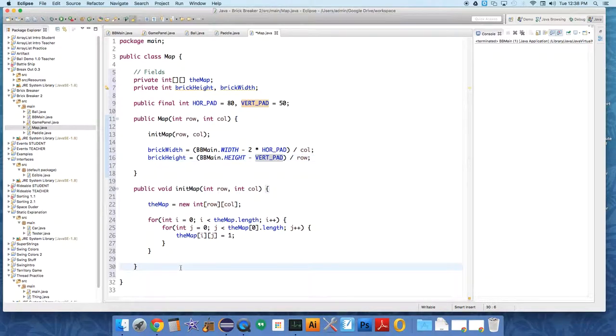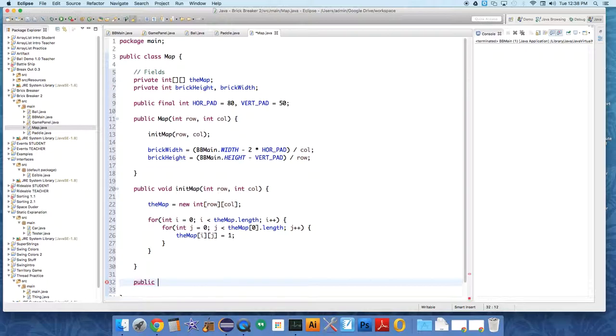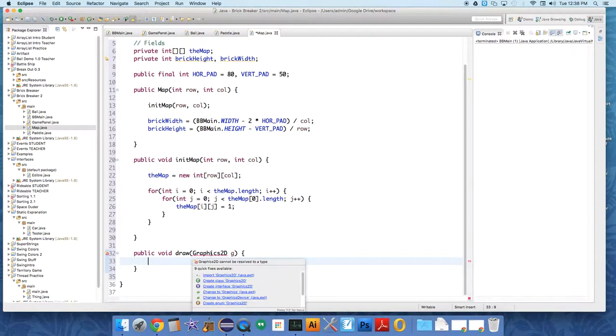So the map also needs a draw function. It's not changing based on itself, like it's not moving around. You could do that, but we don't need an update method, we do need a draw method. Public void draw, and the draw method needs to accept our graphics object for the game, named g. So we're going to import this.